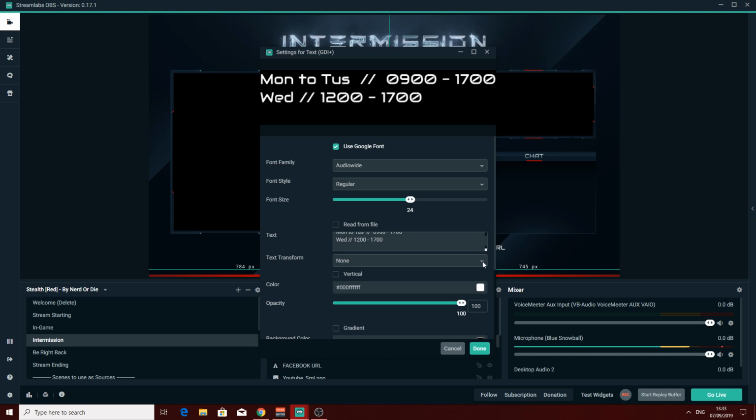This is so easy to set up. This is something that anybody that's new to streaming can just come and do. It is literally that simple. Friday, F-R-I. Dash. 0900. Space down there. 1700.